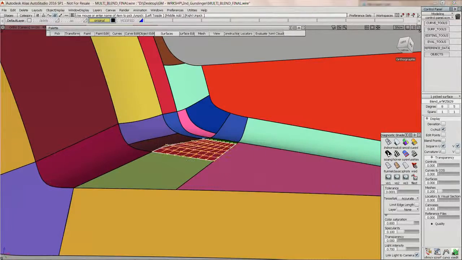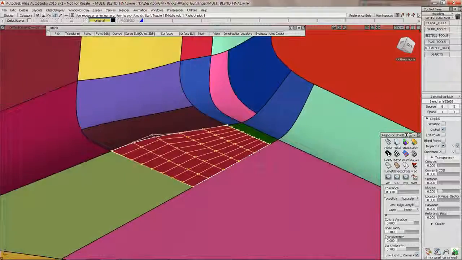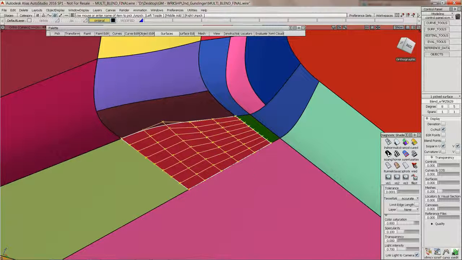Is that supposed to be there? Oh, wait, why is that there? And then if you untrim this surface and measure between this surface and that surface, it's zero. Why do we have that surface?